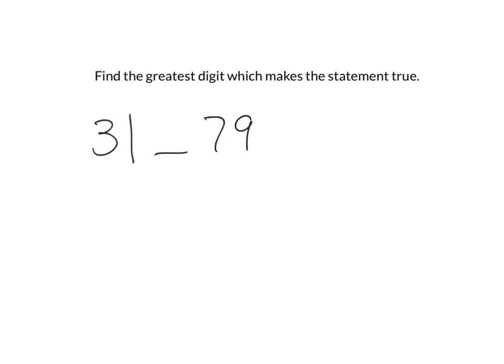Find the greatest digit which makes the statement true. 3 goes evenly into blank 7, 9. So in order for 3 to divide evenly into a number, you need to be able to add up the digits here, here, and here, and that number needs to be divisible by 3.